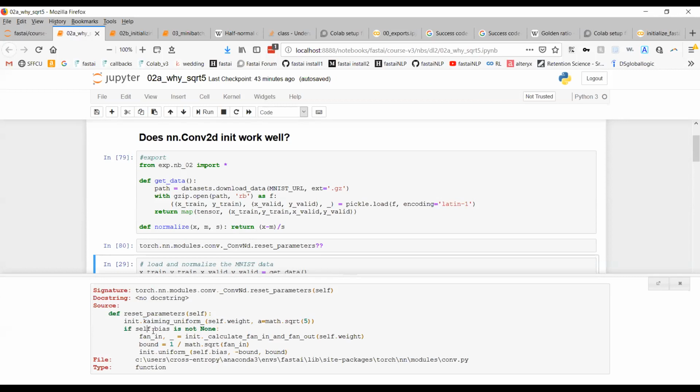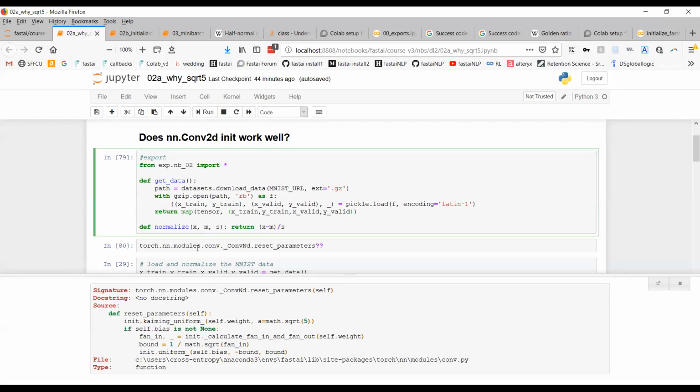And then the next step is to initialize the biases, if there are biases. So if the bias is not none, then you initialize the bias between these two bounds, square root of fan in. In this case, fan in, I think it's going to be 1. There's one input in, which is just the x, the data set. All right, so that's what that does.